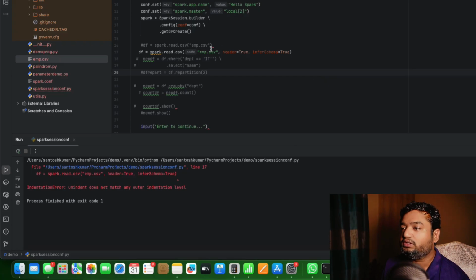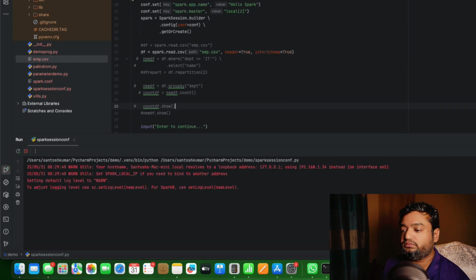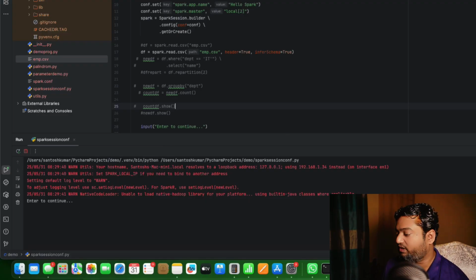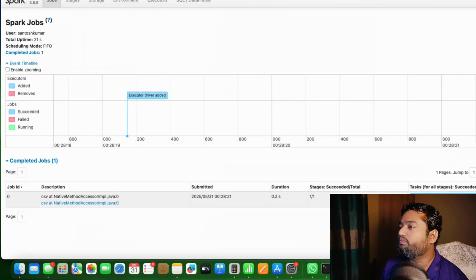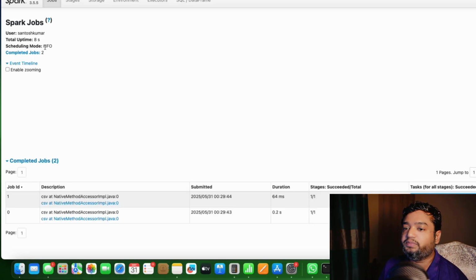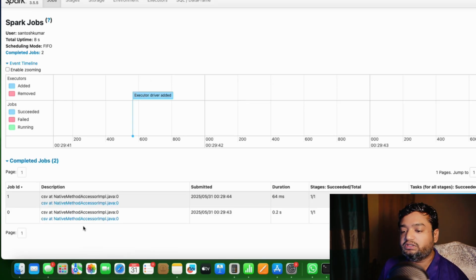Okay, save it. Spark session will be live. I'll go to the Spark UI and refresh this page. You see, there will be two jobs. So there are two actions being performed: one reading the CSV, and applying the options in the CSV is another job. Both are under the CSV method. So these are coming under the CSV.